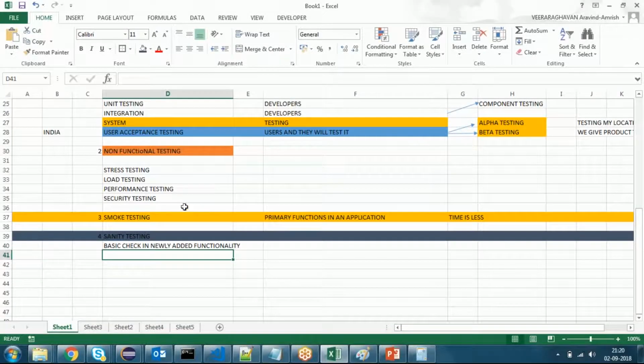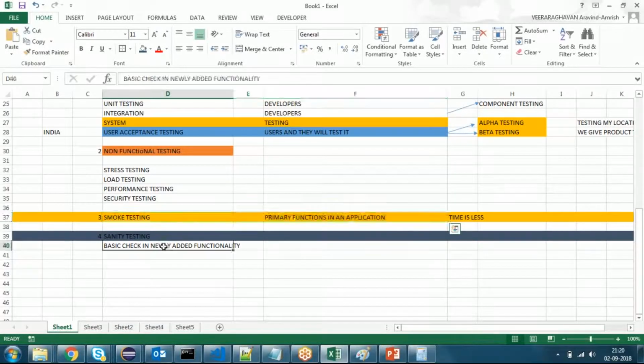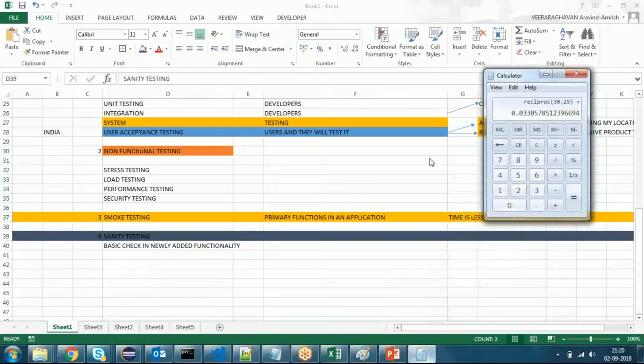Now you are clear about smoke and sanity. There is a small difference between them. Smoke is where you check whether the application opens, whether you are able to log in, and whether you are able to see your newsfeed and other things. Sanity is where you might have added a new functionality, so you check only the very basics of that functionality. You won't check the entire application. You won't check whether the calculator is opening properly or not, that is smoke testing.